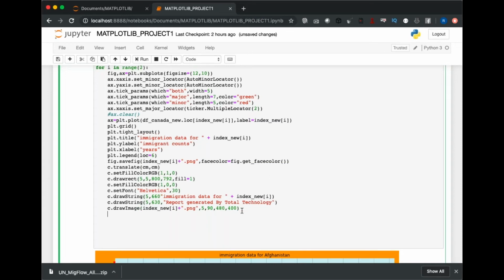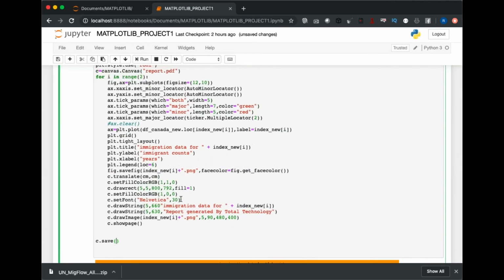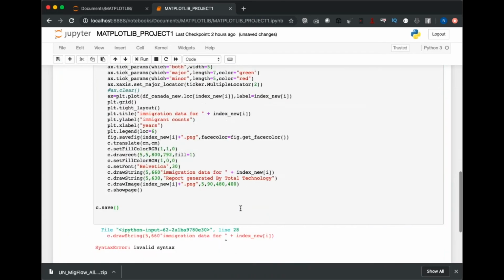Then I have to just add another page, show page, and at the end I have to just call c dot save. That's it. So it should create one PDF file with this report. I will explain each and every line one by one, but before that let me just run this code to check whether it is working or not.